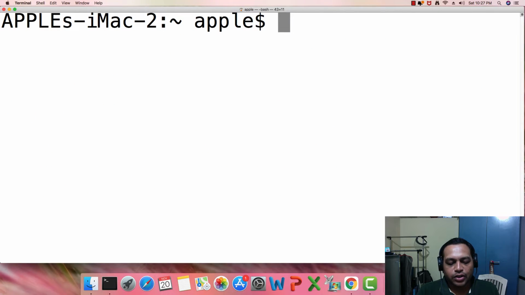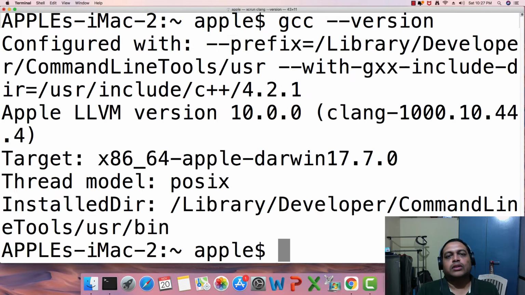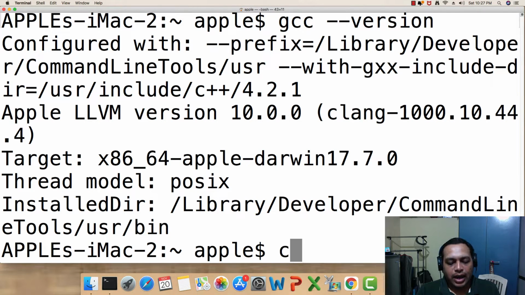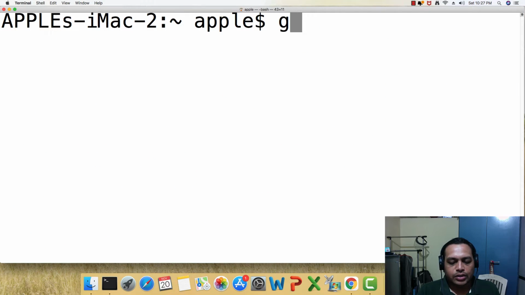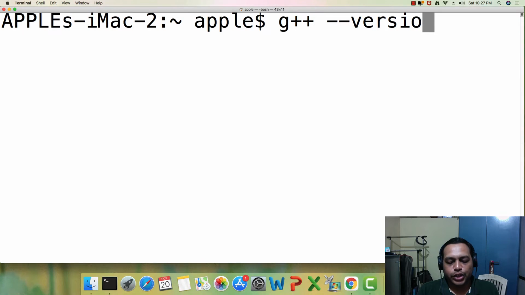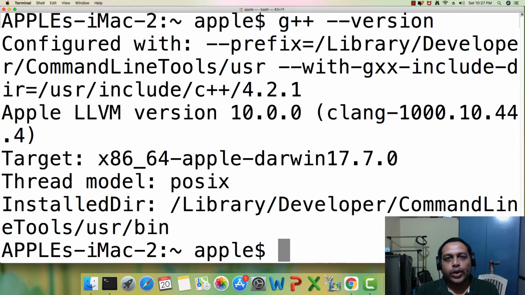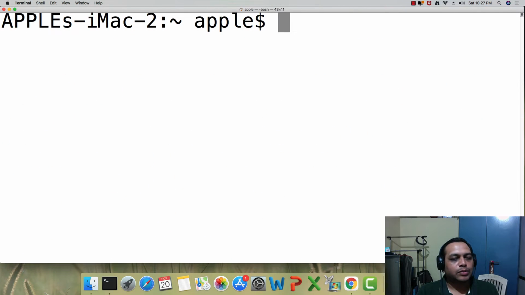Now let us check for the GCC compiler, which is GNU compiler collection, and version. Okay, so I think that it is a different compiler, and G++, it also must be linked to GNU compiler. Okay, so G++ is linked to GNU compiler, and we are going to see the usage of both the compilers.